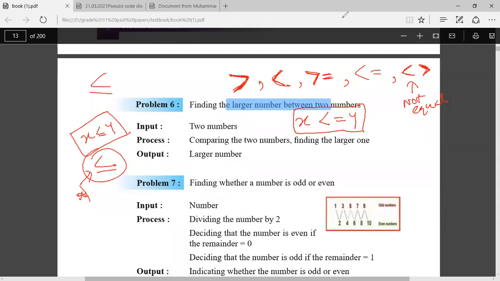Finding whether a number is odd or even. Odd or even. So you have to start. Then what will you have to do? You have to input. So input any number. So you are inputting x. Right? This is any number, no? Any number. Now you have to check.